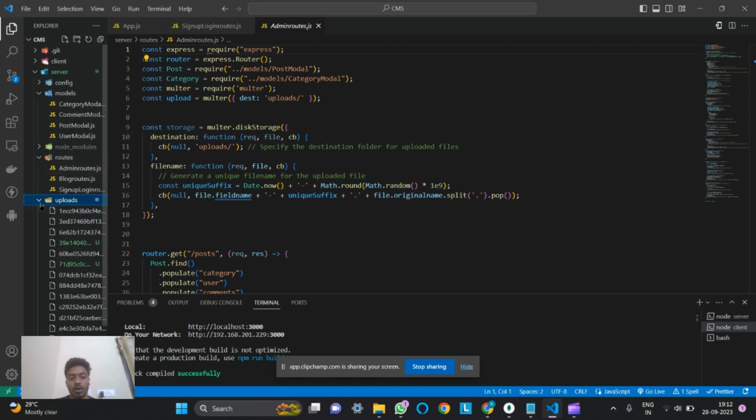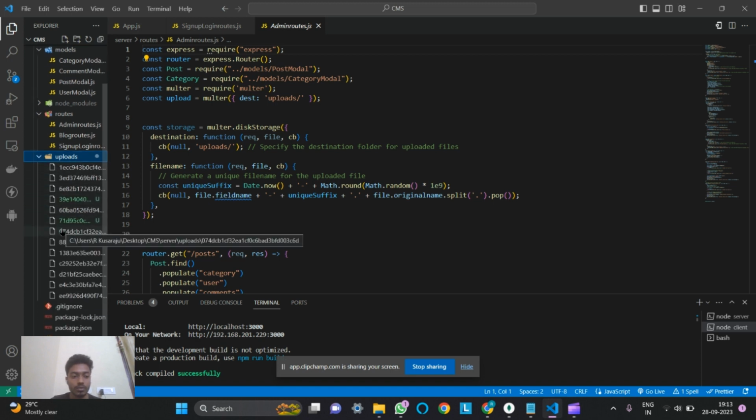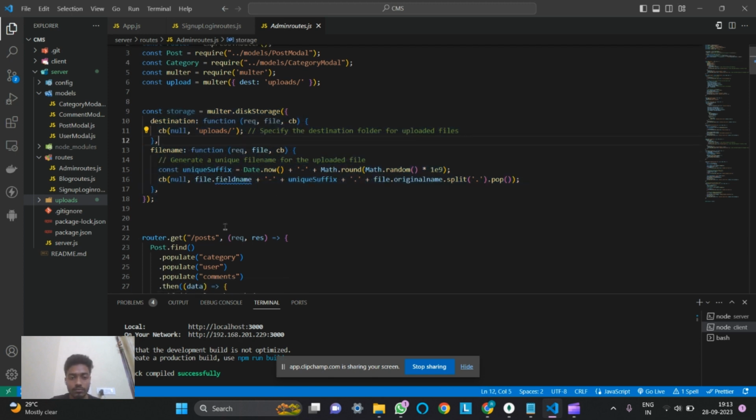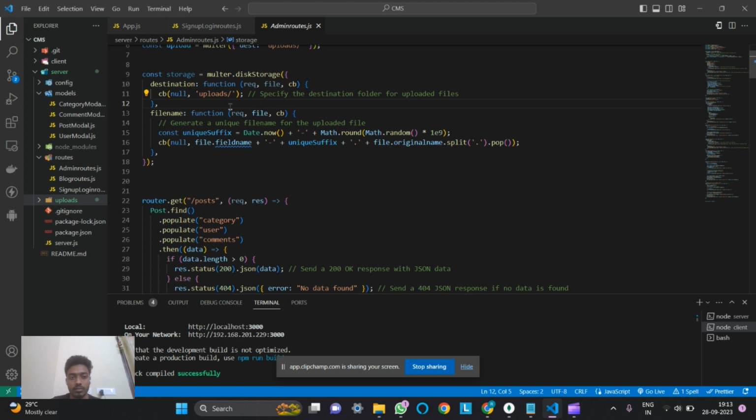The files that are uploaded while creating the post are being stored in this uploads folder. You can see here so many files I have stored. Just the paths are being stored in the database, not the entire file like base64 or something. For this, I have used the Multer package. It creates the upload folder, and for that, let's come back to the routes.